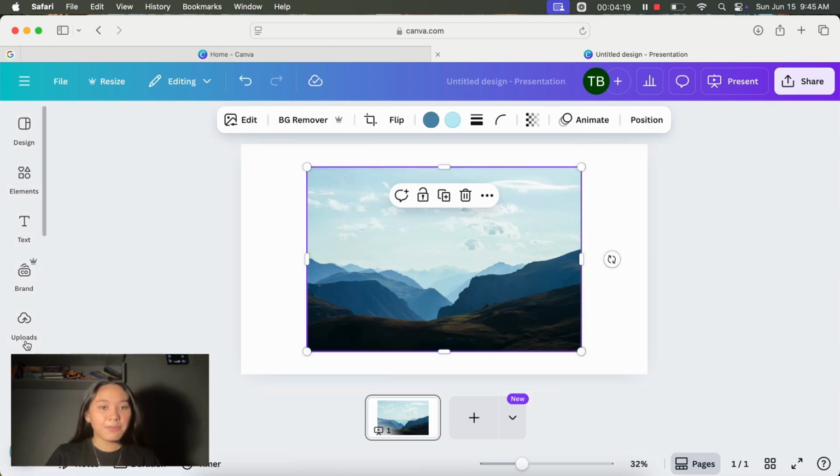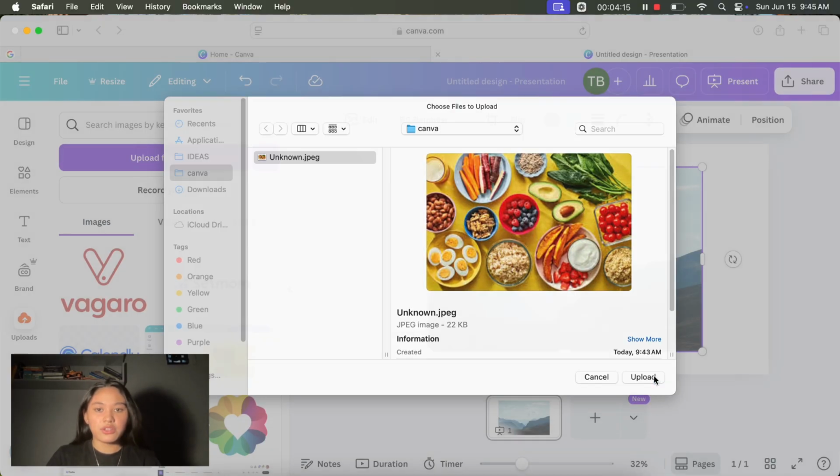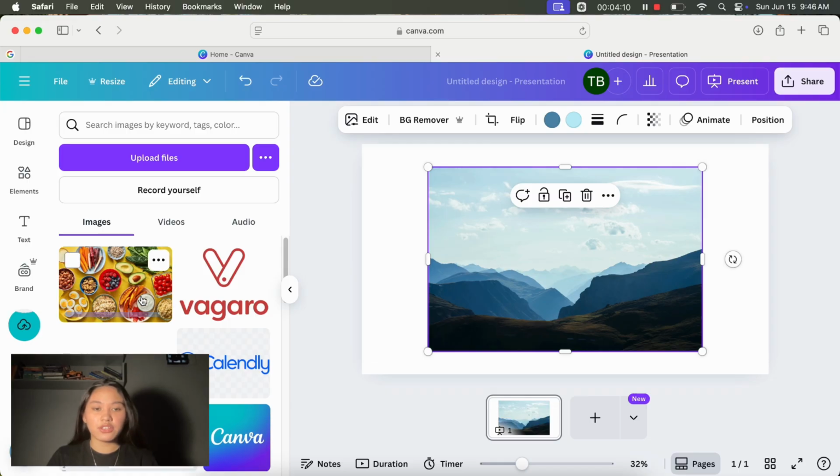Click Uploads, then upload files to bring in your own pictures, whether they're from your laptop, phone, or cloud. Once uploaded, just drag them onto your design.